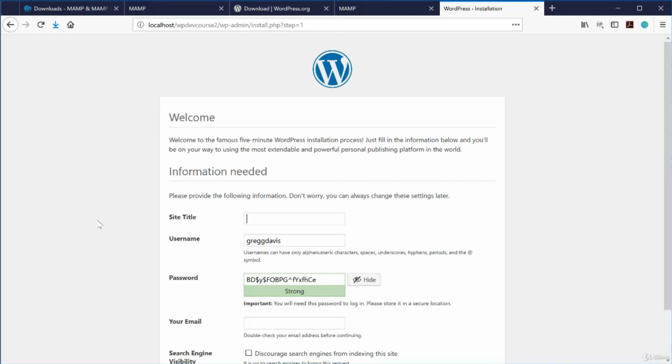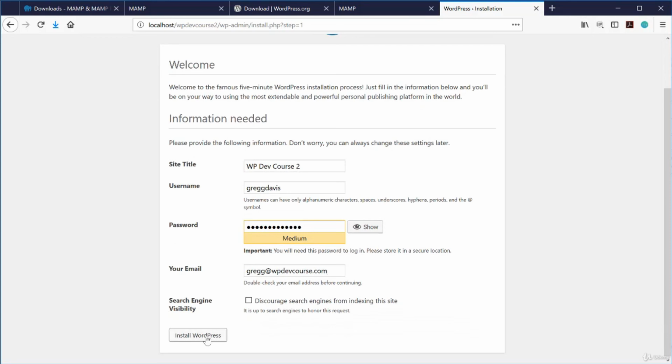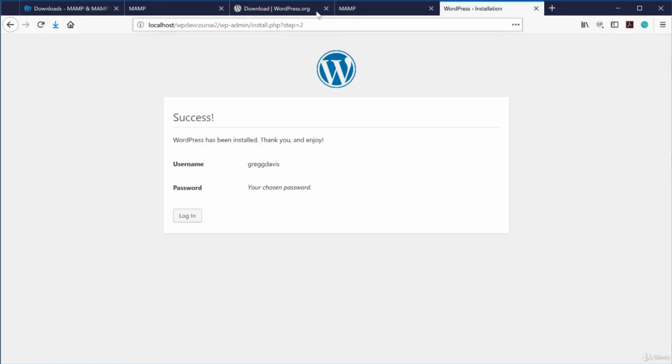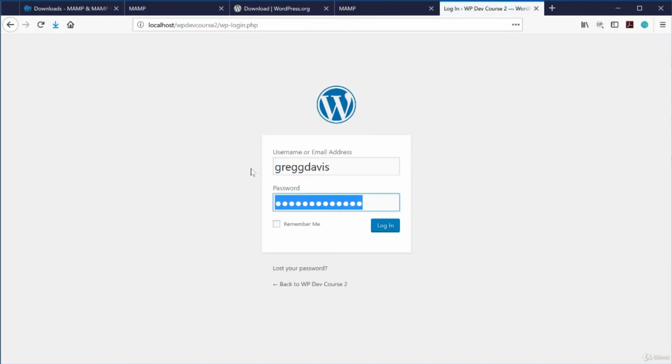So let's choose a site title, WP Dev Course 2, for my example, and your username and password can be anything you like. I like to choose a password that I can remember. It doesn't need to be that secure since this is a local installation. And then you can choose an email. Just click Install WordPress, and you should get a success message in just a moment. There you go. There's a login button, and you need to remember the password that you chose.